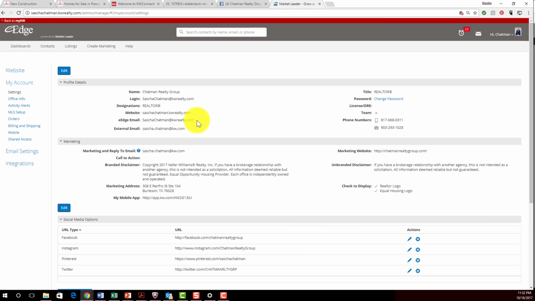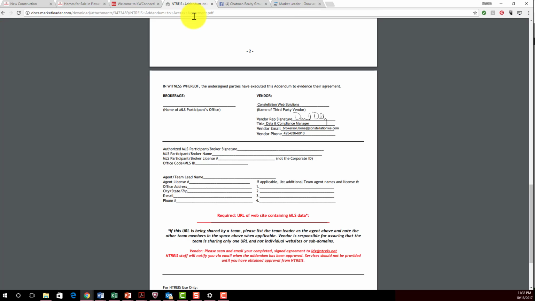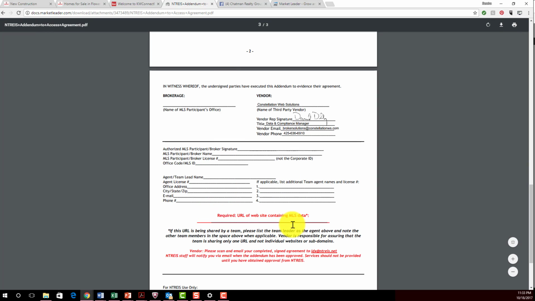And this is the email I'm talking about. Sasha Chatman at kwrealty.com, whatever yours is. So it's your KW Realty email. This is important for a couple reasons. This email acts as the highway to transfer information back and forth to eEdge. So this is the email that is used for information to go from a lead from Playster website into the eEdge database. So if you don't have that listed, it's not going to work. So back to the form, that needs to be listed right here.